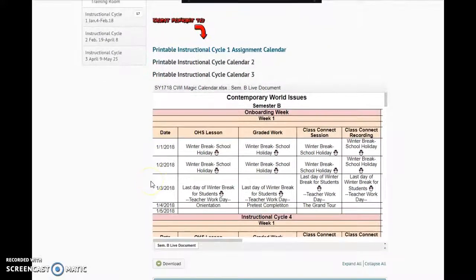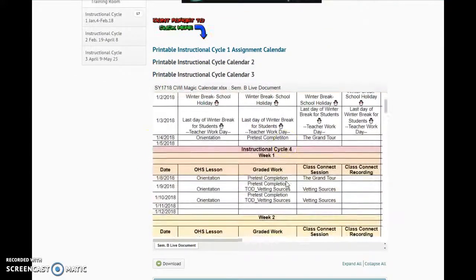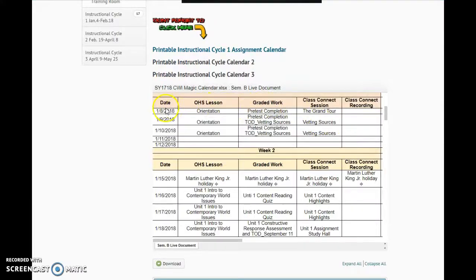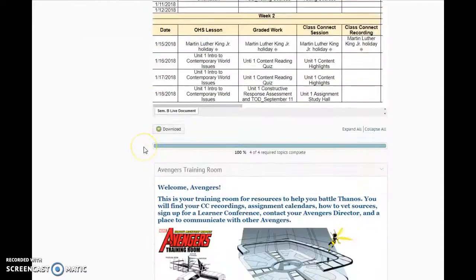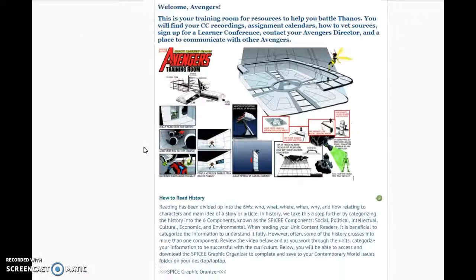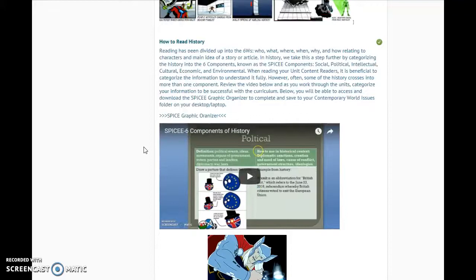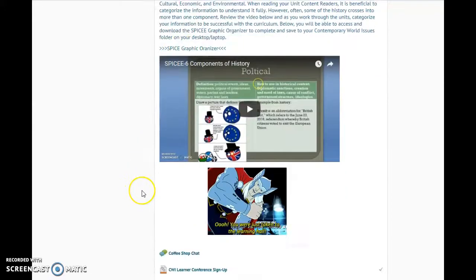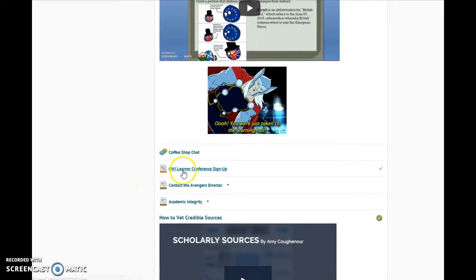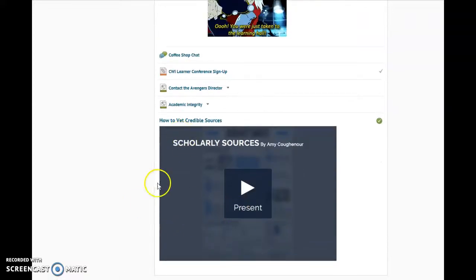Jarvis also has your recordings, which you can locate with the date, what we worked on, and the recording will be over here in the blank area. Further on down in the Avengers Training Room is a refresh on how to read history along with our spicy concepts. If you need to schedule a learner conference, best way to get a hold of me, and how to vet your sources.